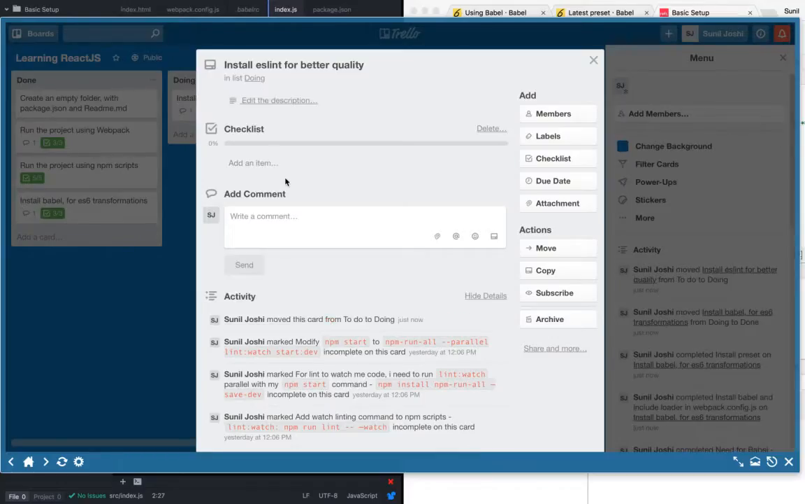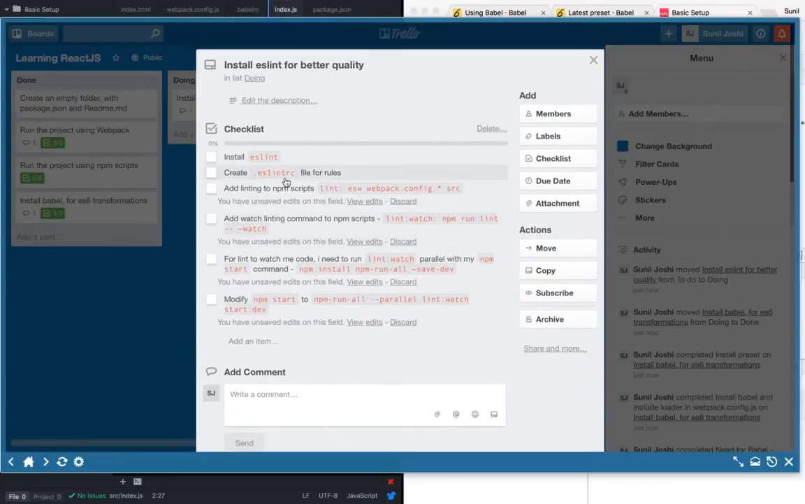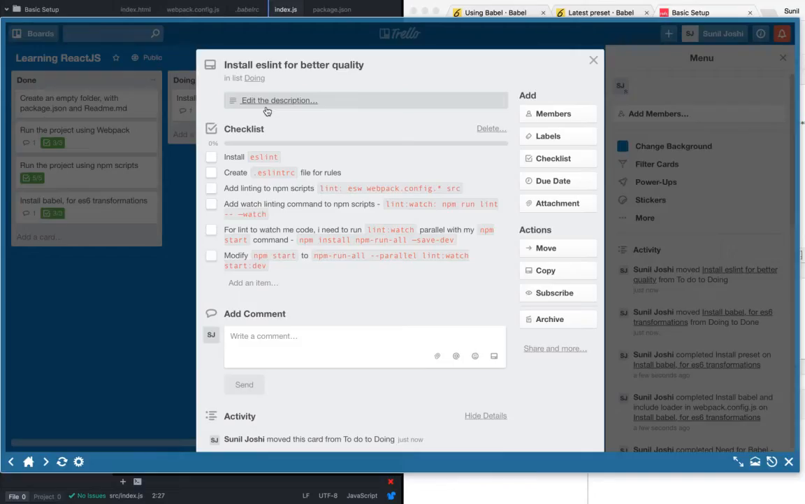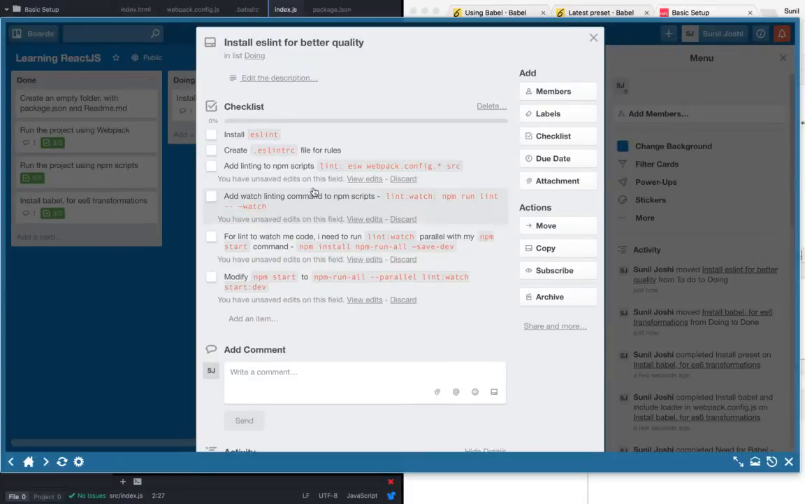So ESLint, right? I love this guy. ESLint will help us write better code. ESLint has many good features. It is going to watch us code and give us tips here and there. It is going to tell me which variables have been used and which not, and all those things.